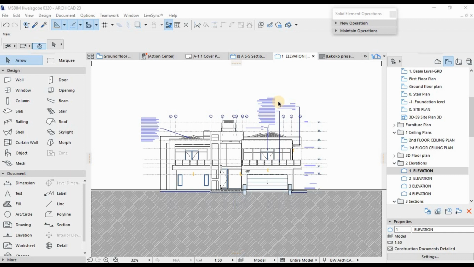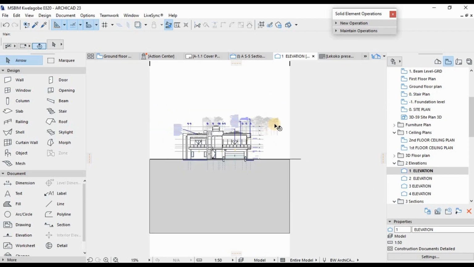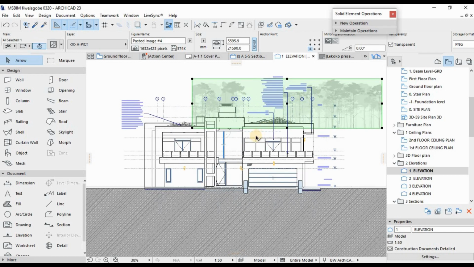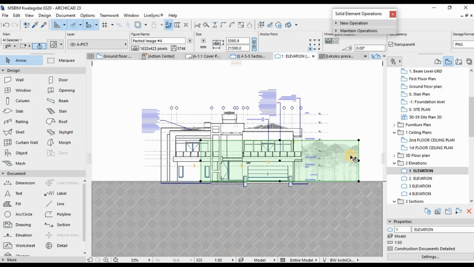Let us now bring our PNG background to the drawing by just dragging and dropping it into the view, and then we're going to adjust the scale of the image to align very well with the drawing. So I'm going to move it to the perfect height.